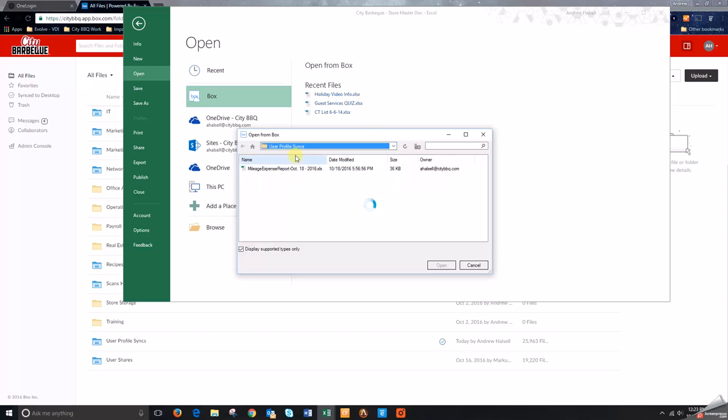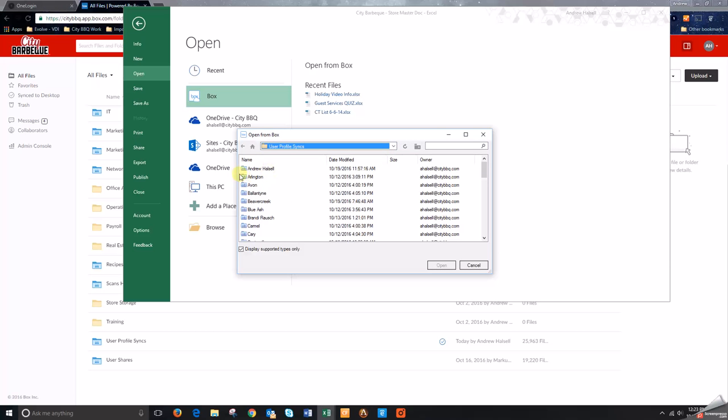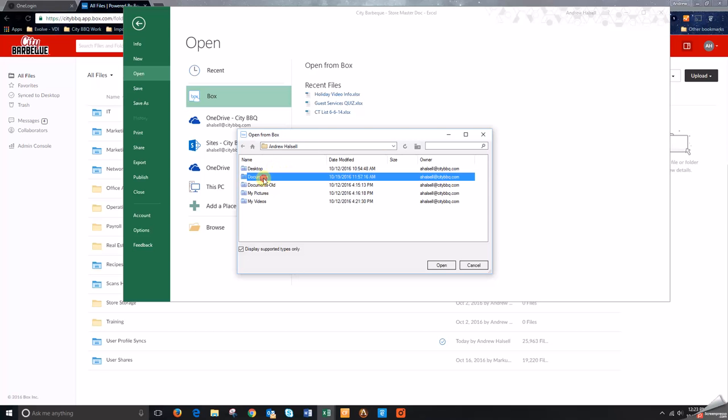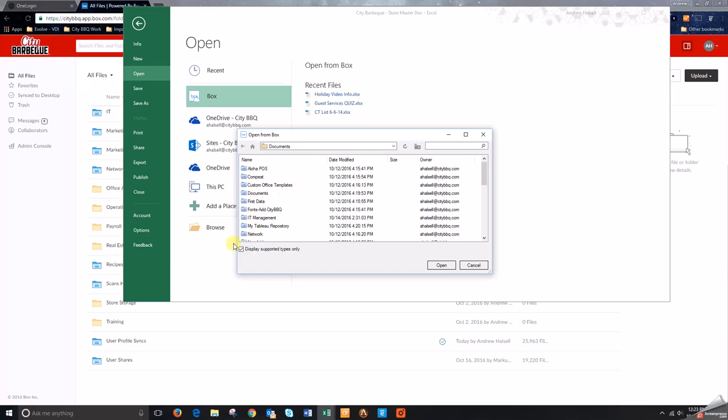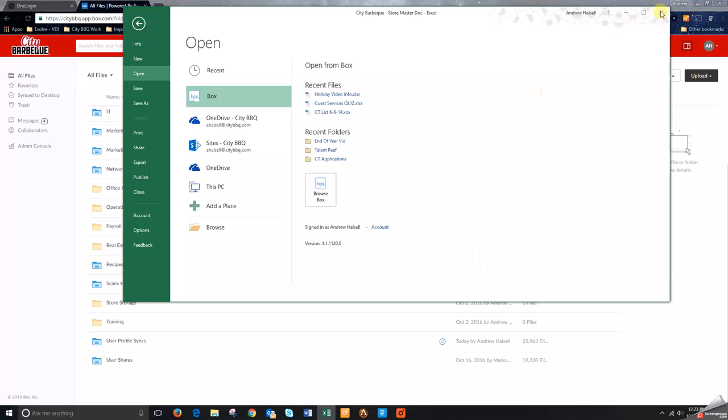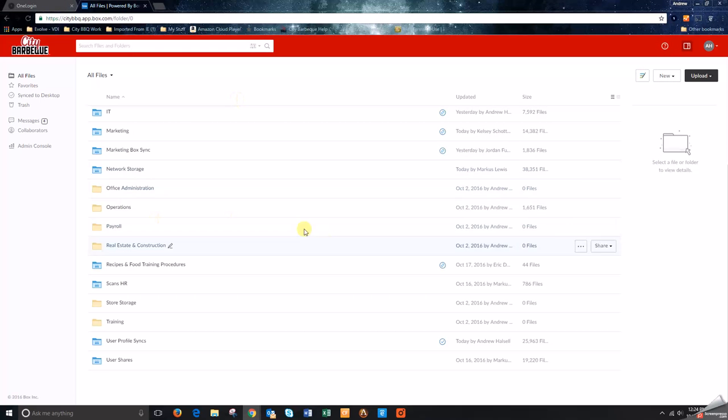So I can go into User Profile Syncs here, where you're only going to see yours because you only have access to your own Profile Sync folder. And I can go in here and I can open up the exact same file that I was accessing for Box Sync. It's the same file. So it's a copy in both locations, but they are synced up to be the exact same. And that goes for any program you open up from your local PC.